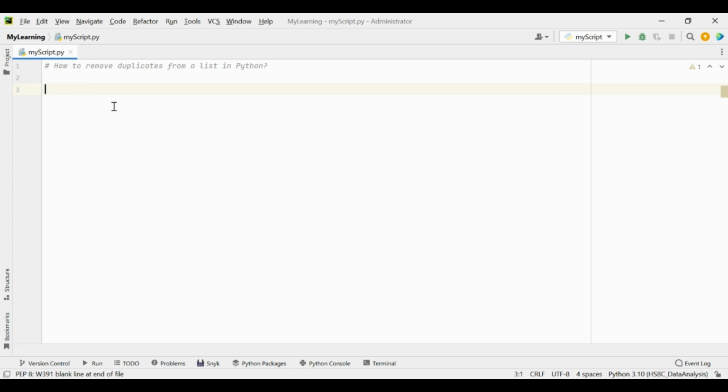For that we have a couple of ways, and I have already written all the code. I will just copy and paste it and explain all the steps. I will explain two or three ways to remove duplicates from the list. Look at the code very carefully and apply it in your actual code.